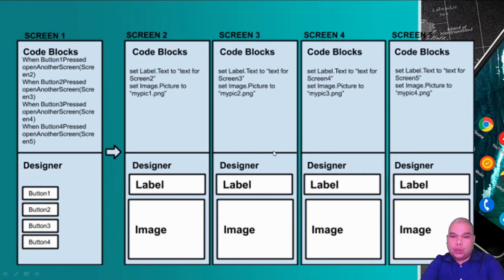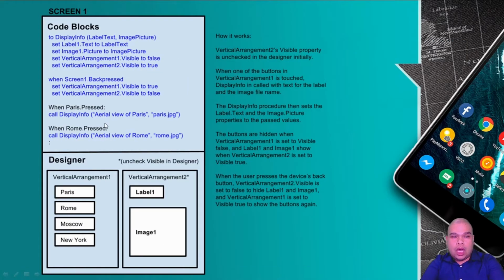So instead of doing this, you can create a simple application like the second example that we've done earlier, wherein we'll only be using a single screen but we'll be using multiple layout arrangements. Like in this example, instead of using multiple screens, it will only be using multiple vertical arrangements.